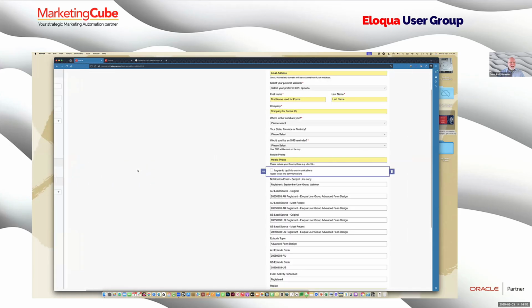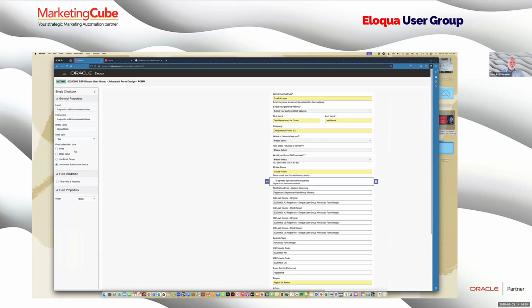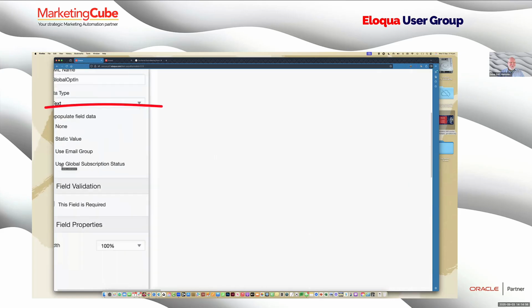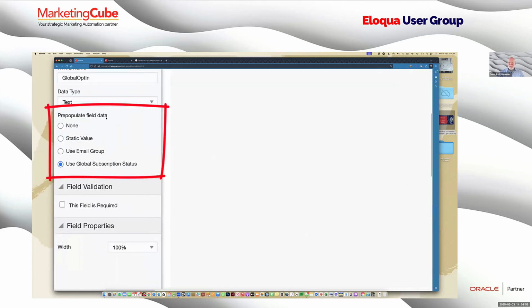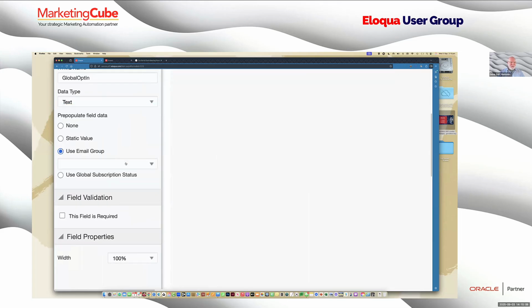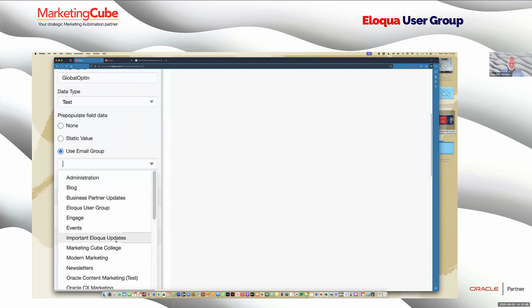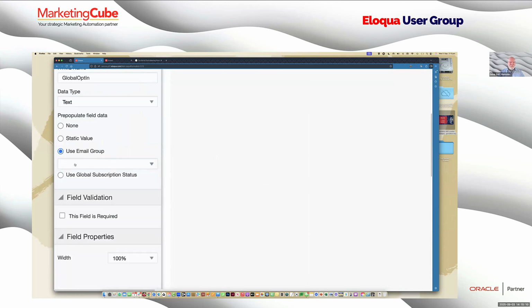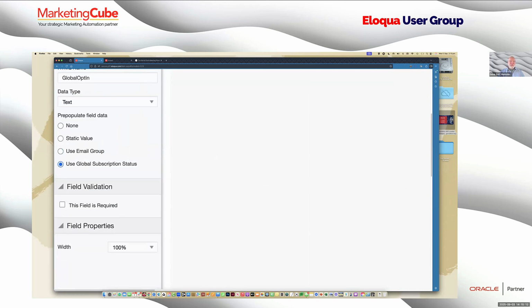And over on the far left-hand side, you've got a range of options. And you'll see that the key one that we've selected from a pre-population point of view is to use the global subscription status. Notice you've also got available email group. If you select email group, you then obviously select the relevant email group for it to work. But this is the one that we use in this context in relation to that particular field. And so that's how that form is able to pre-populate.